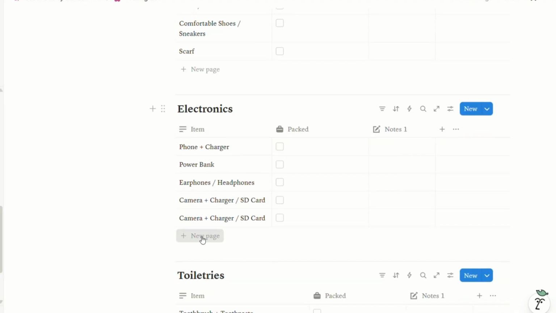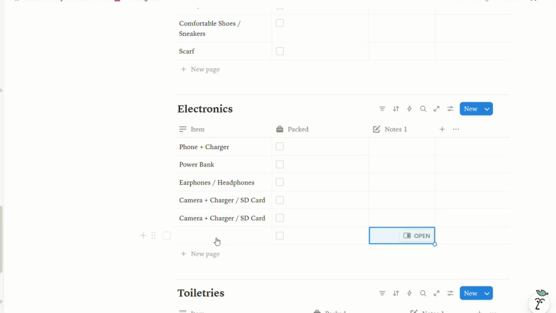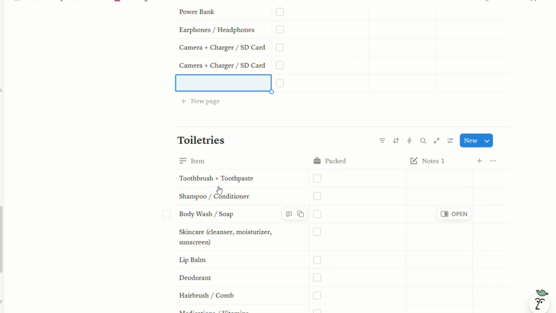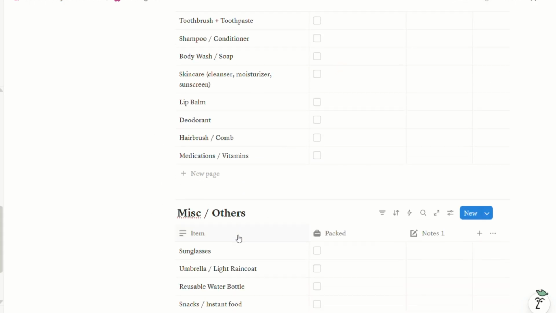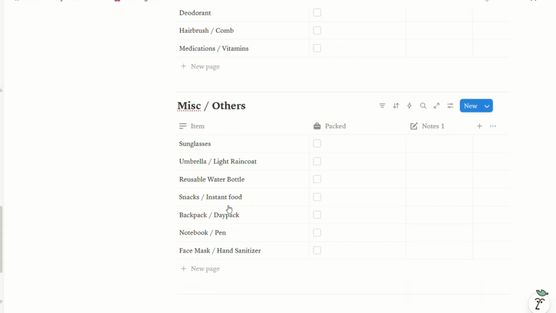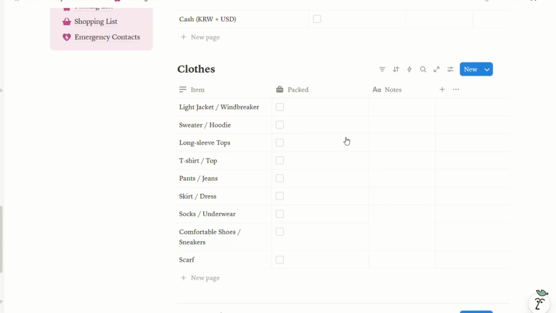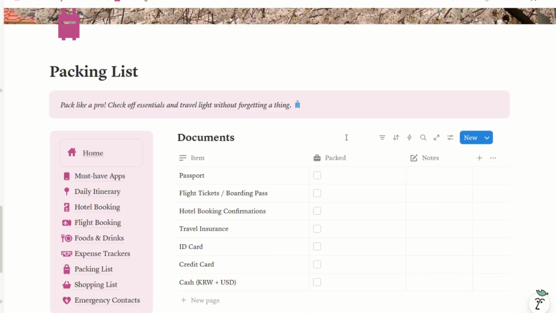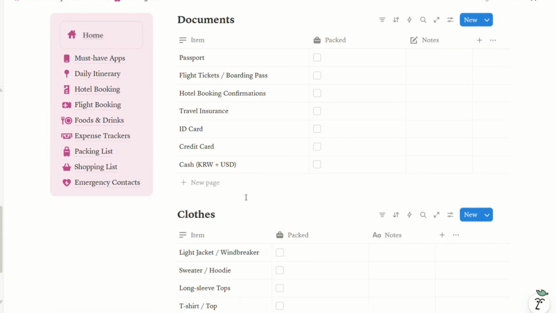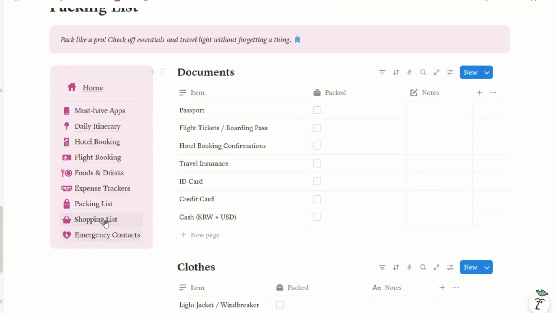Okay, the electronics, so phone charger, power bank, or whatever you needed here, just create another new page. Okay, toiletries, toothbrush, shampoo. Okay, same, and others like sunglasses and urine need. So put them in groups like this, so to avoid you forgetting things. Okay, so we have almost finished.